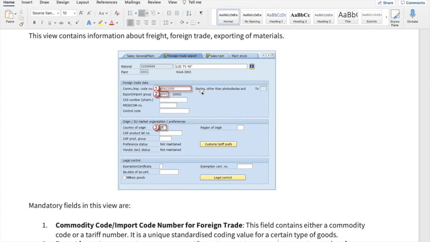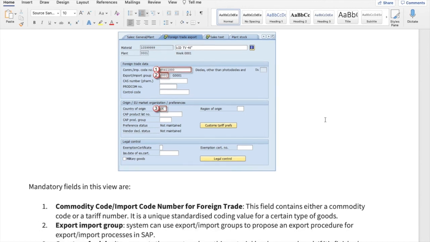Or maybe this television you are selling to some other country where they have an export regulation. So for the purpose of export, certain taxes, certain duties, certain procedures you need to follow. You can mention those procedures and duties in SAP's table, and that data you can bring here.